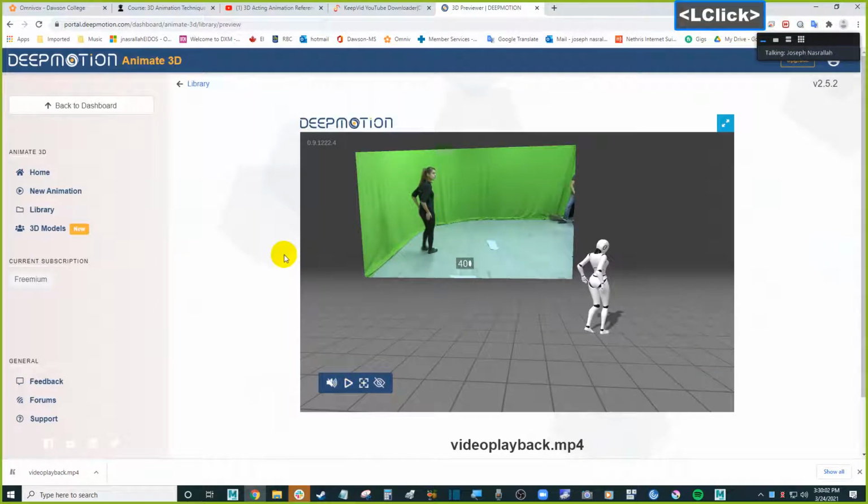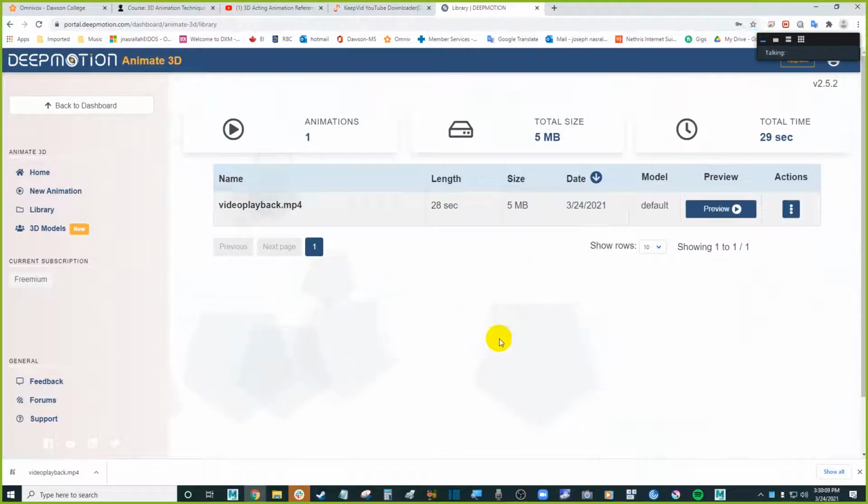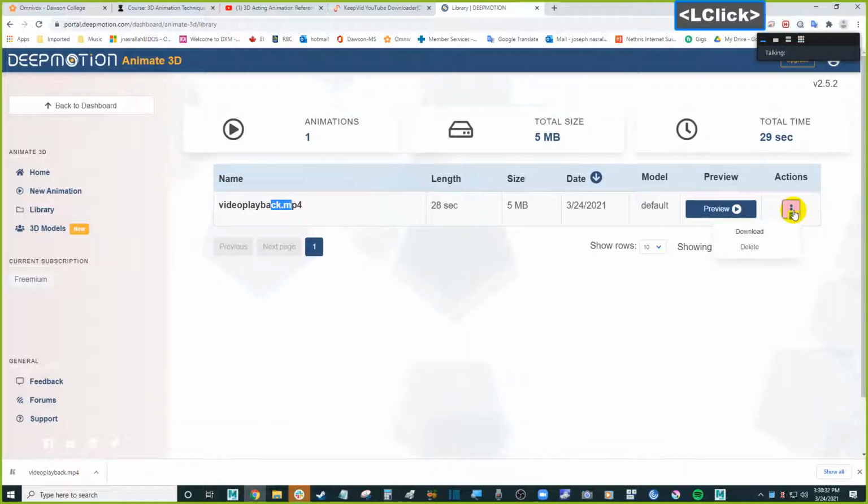Okay, so after it's done the process, if you go in the library, you will see here how many animations, total size, and how much time you have left. Total time 29 seconds, so I've used up half of my limit. In here, this is the file that I just uploaded. You can preview it again by clicking on this, and then you can download it.